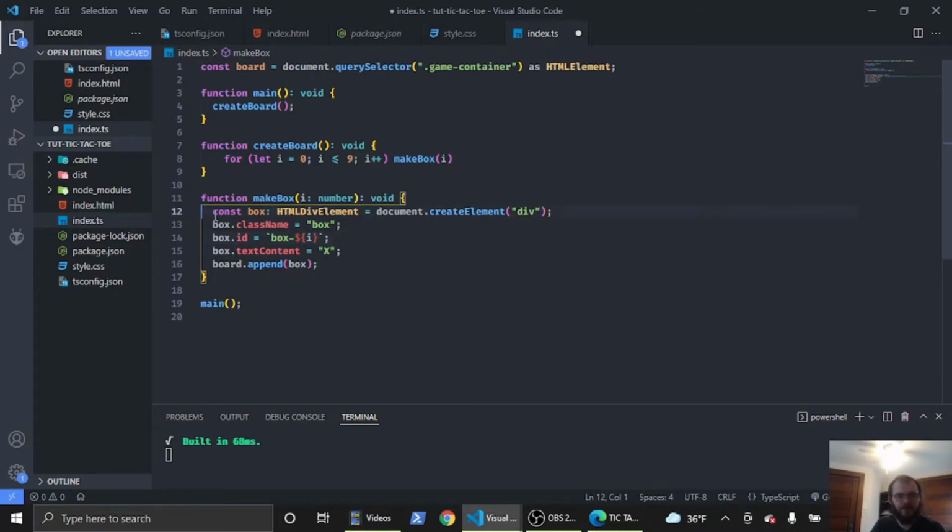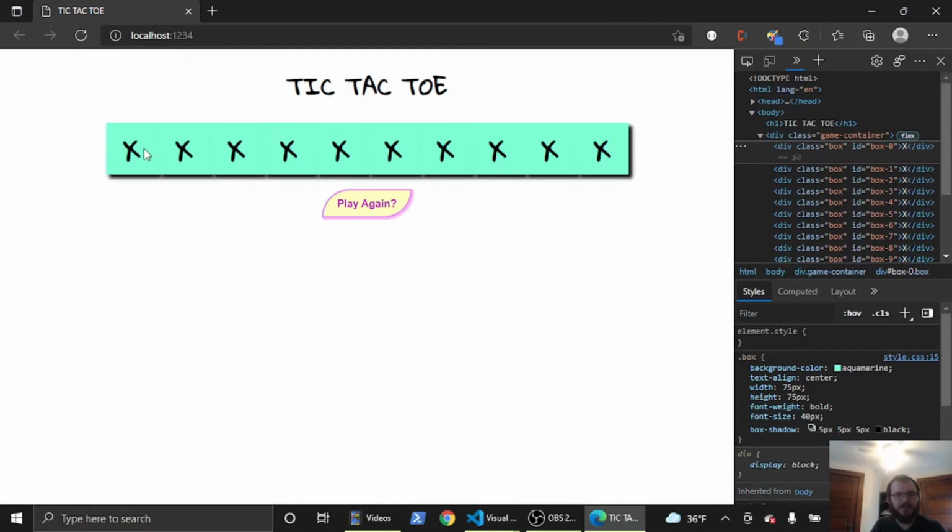We're making each individual box, giving it an ID, and then appending each box to the board, and we're doing that 9 times, right? We're calling this function 9 times. So we save it. Okay, it looks good, it built. So let's go over here and you're gonna see, awesome, it has created 9 boxes just like we asked it to, right? But it doesn't look like a tic-tac-toe board, so we need to go into our CSS and style this to look like a tic-tac-toe board.